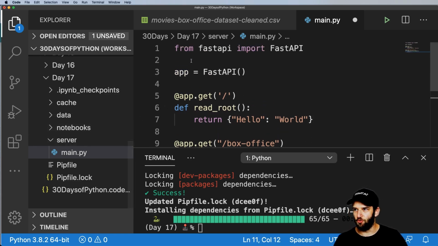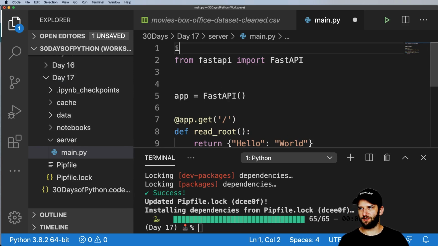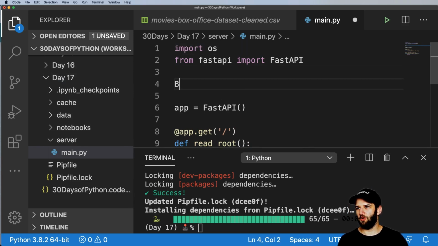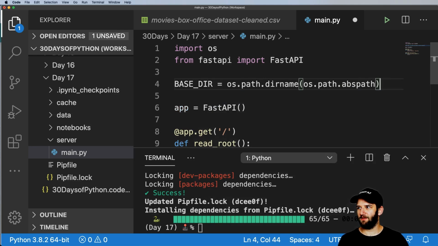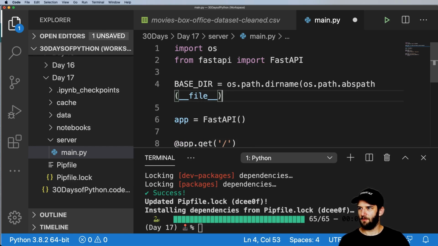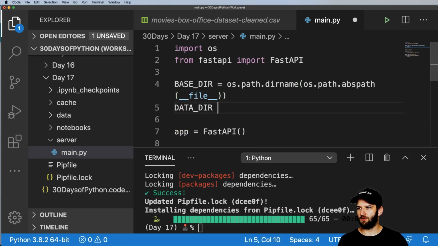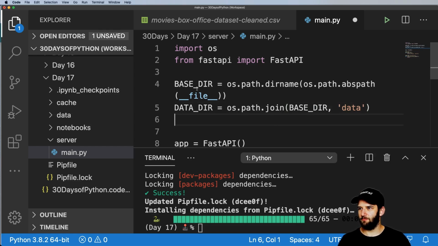So naturally, I need to grab the base directory of day 17. So we need to import os, and we'll say base_dir equals os.path.dirname, os.path.abspath of this file. Close that off, and data_dir equals os.path.join base_dir and data. I actually probably don't need data_dir, but rather the cache directory, cache_dir.